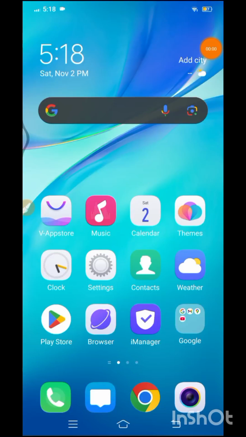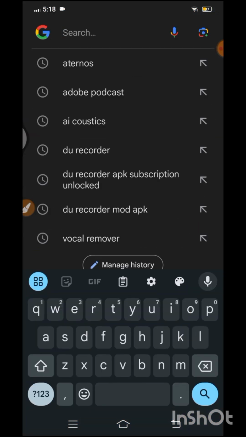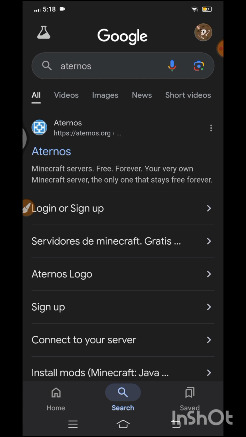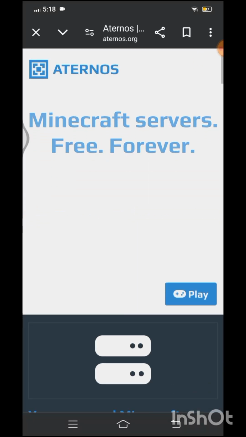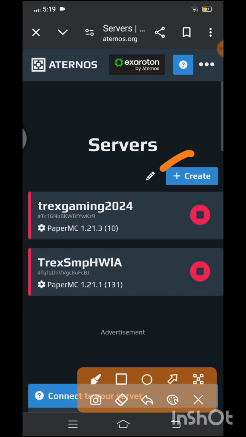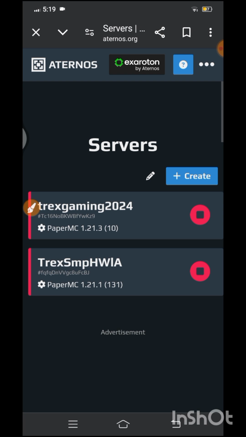So hello guys, today I am making a video of how to make an Aternos server easily and in a faster way. Click on Google and search Aternos. Click on Aternos and on the top click it, and you see the play button. Click on it and you see the create button. Create it.